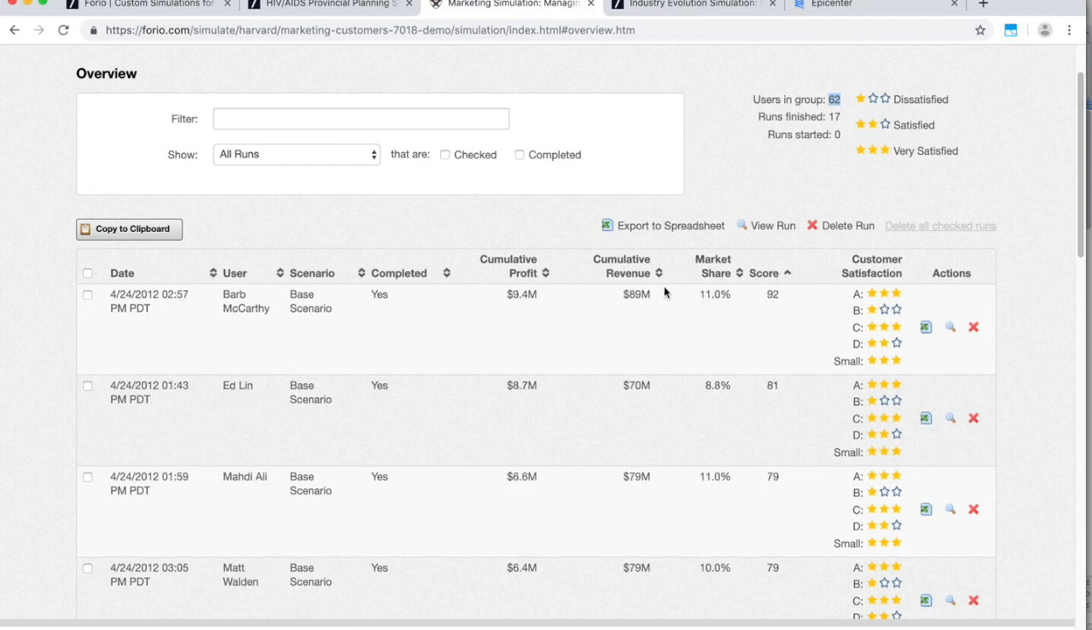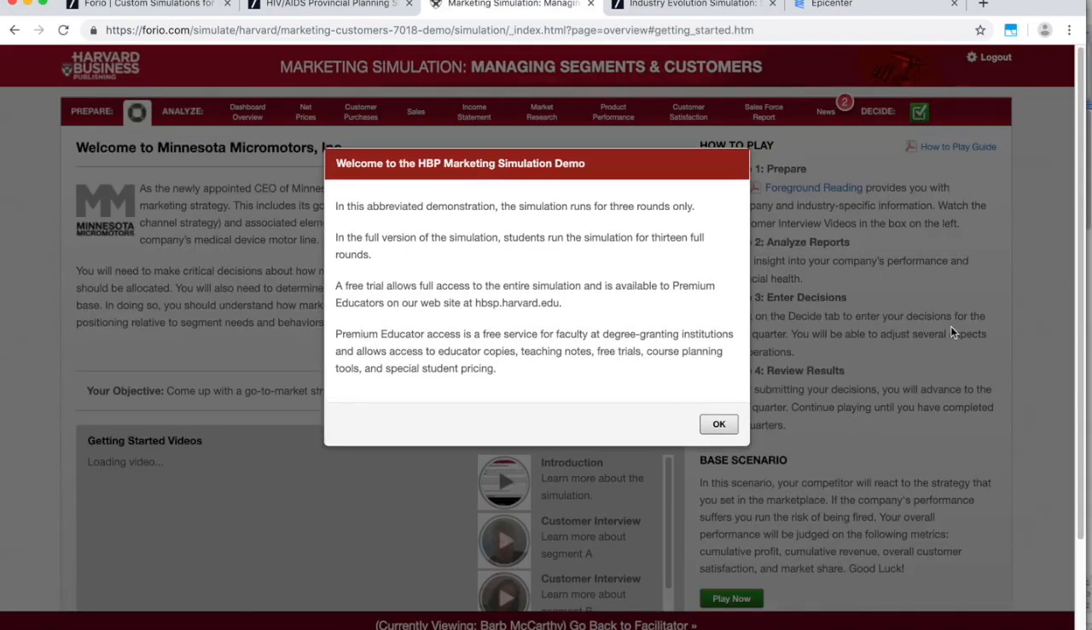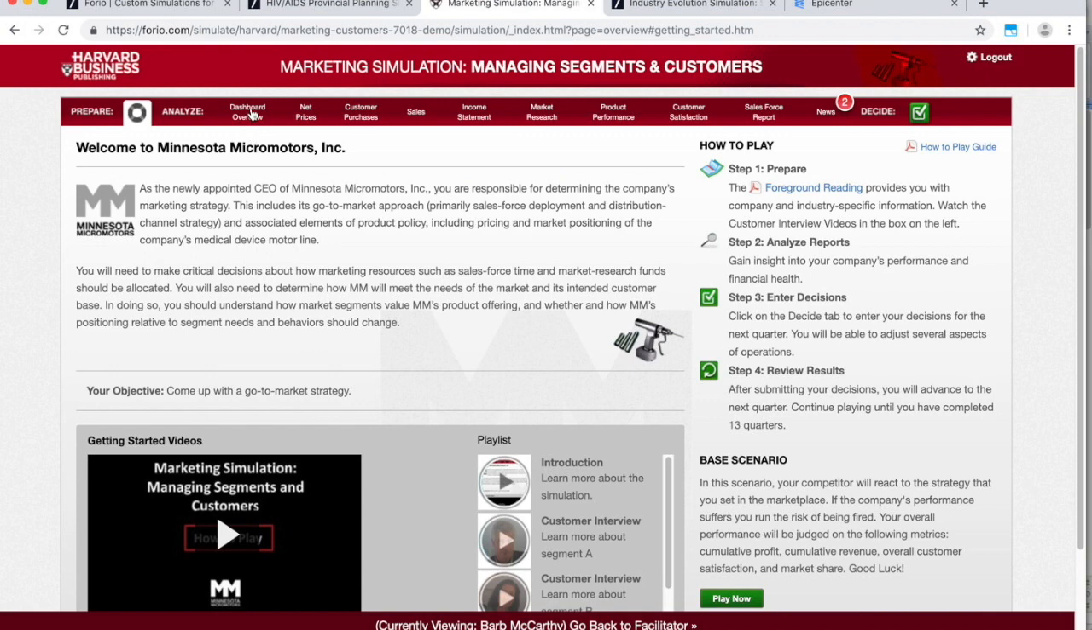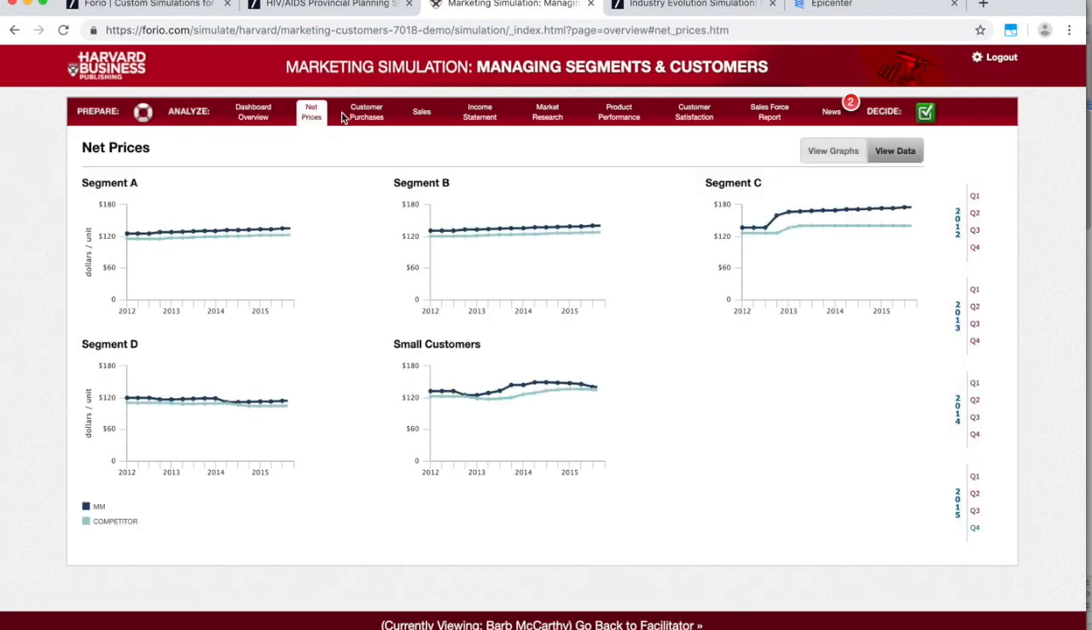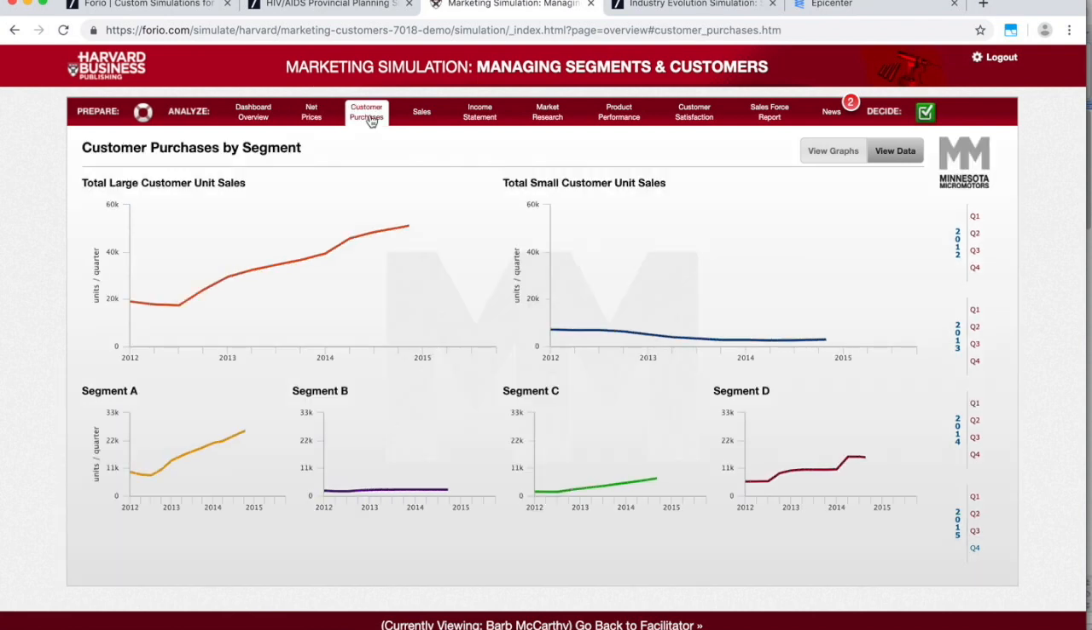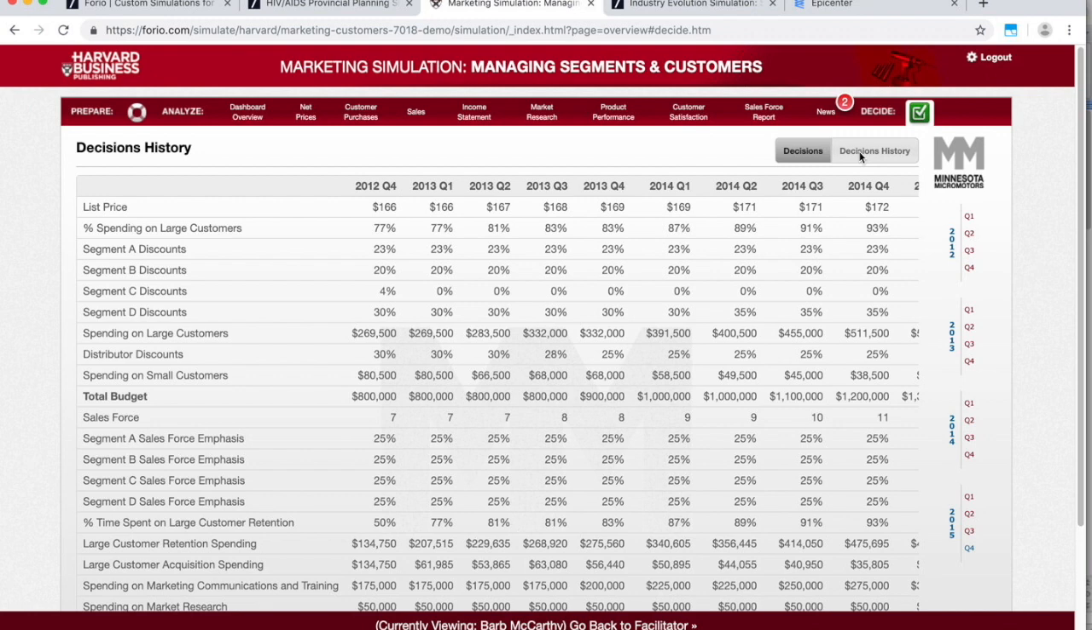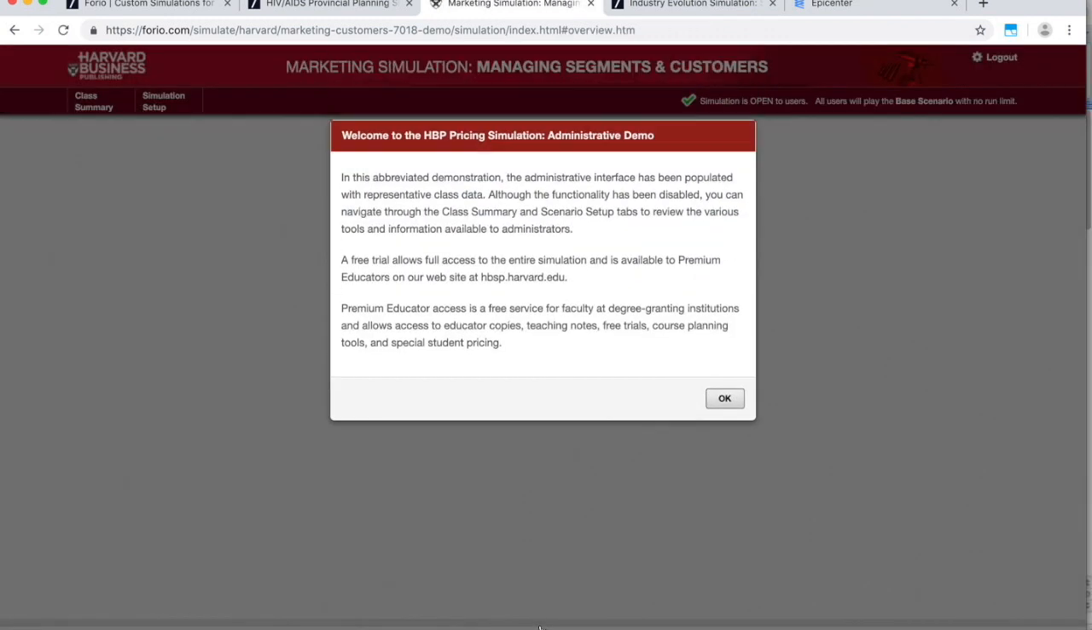Here's a student who got a high score of 92. I can actually even go in and look at that student's results here and see, like, what did they do during the simulation? What was their outcome at the end of the game? And even look at the history of their decisions here so I can see their decision history. So that's really useful for facilitators.